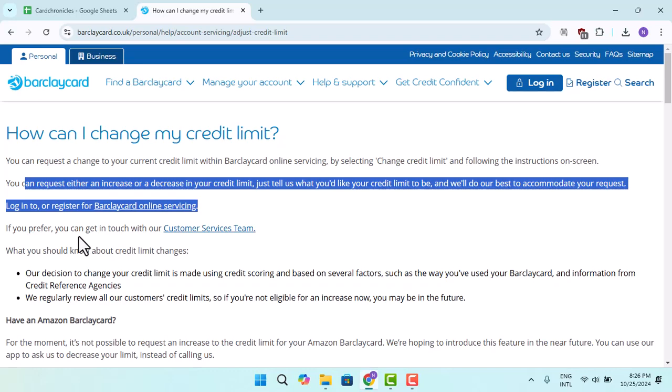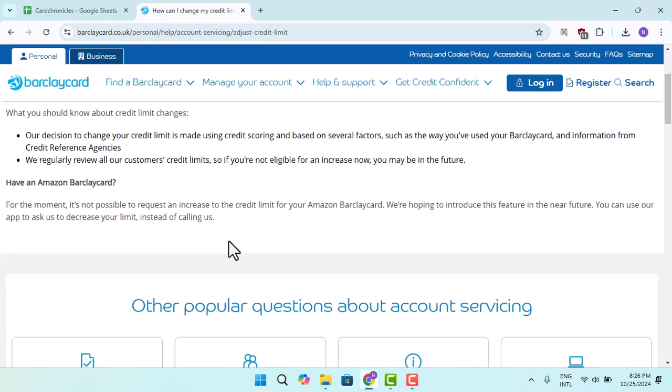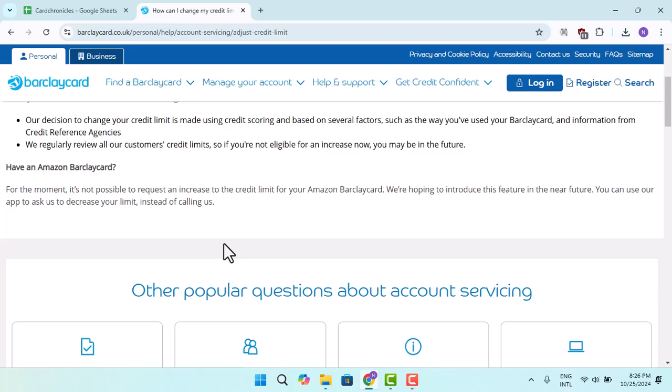So to do this procedure, you could log into your account, and you could also press this link if you prefer, or else you could go ahead and talk with the customer service team and they should be able to provide you with the solution.